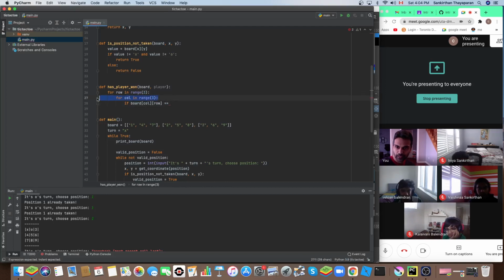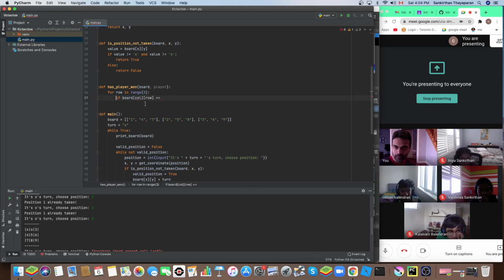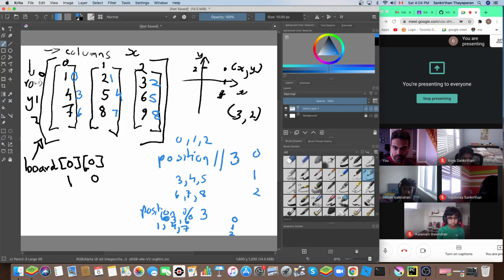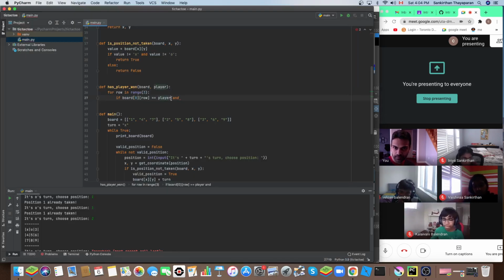Yeah, so we don't really need this guy, right? Or you could use row, but you don't need it. You only need one for loop. So we will do this. Column equal to player, and so here row would be okay, but column is going to change, right? Column is going to be 0, 1 and 2, right?